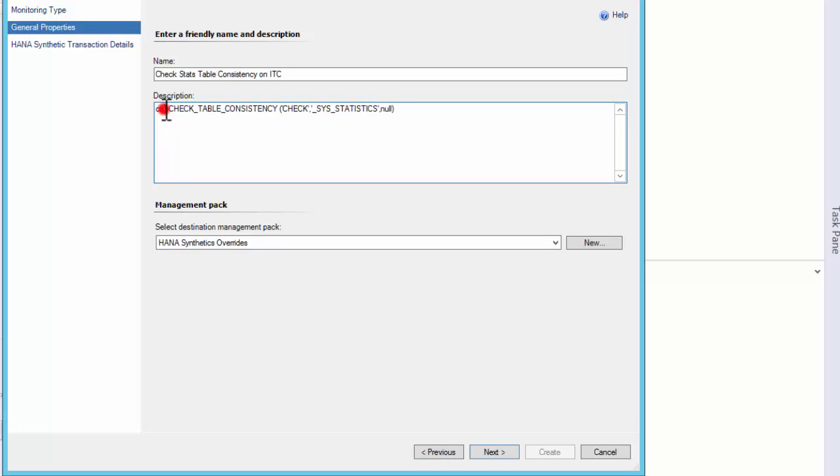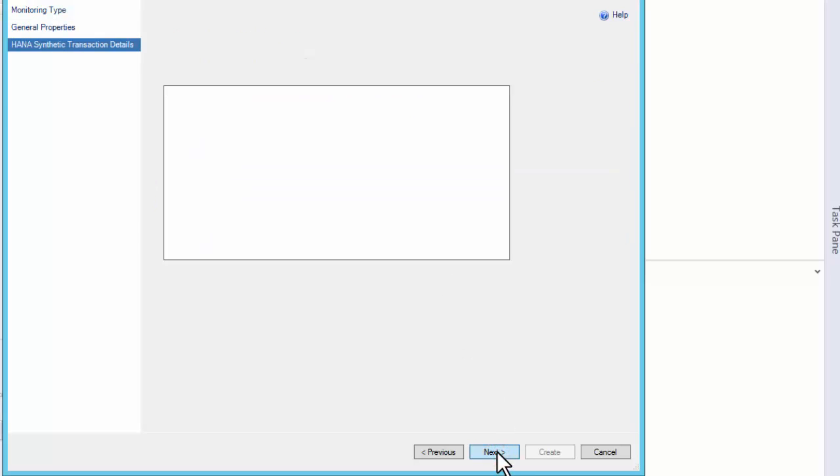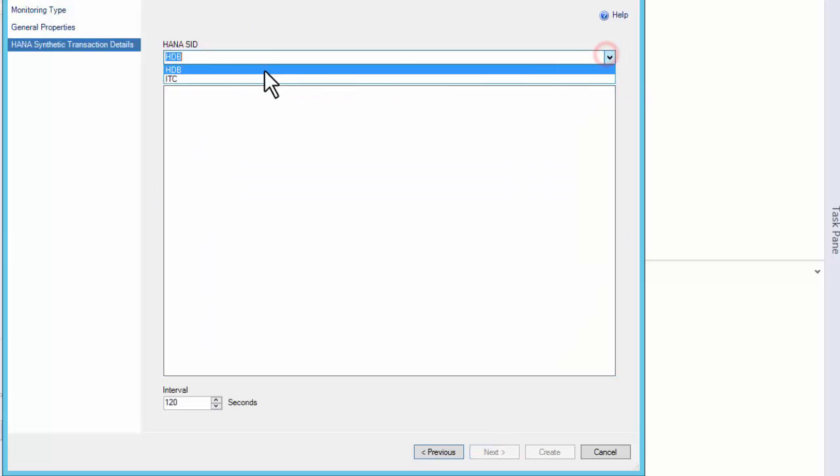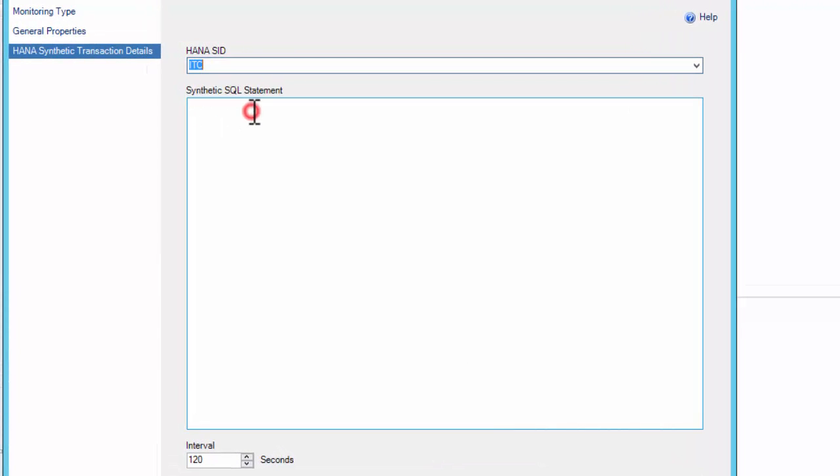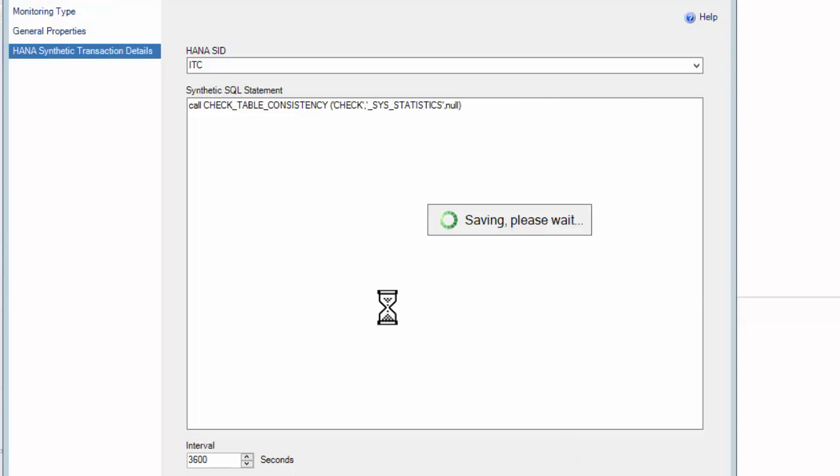Once we provide that, we make the description something that easily describes the actual synthetic transaction as it shows up in the main console. We'll click next to save and pick the environment that we're going to automate this synthetic against. Put in the SQL statement without anything at the end, and here we are able to control the interval, how often we want to run this synthetic transaction against the database. In this case, for this test, we'll just create one for 3600 seconds, which is an hour.